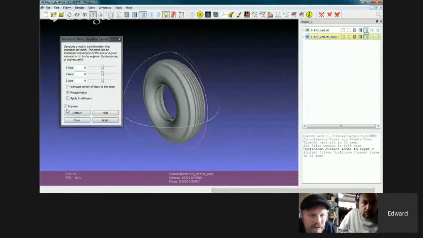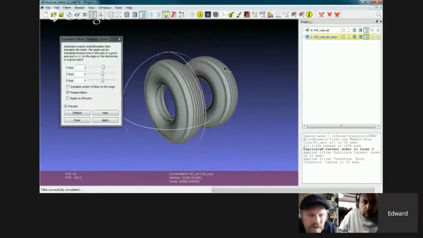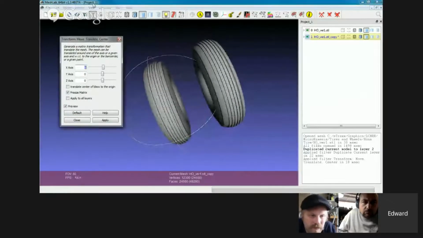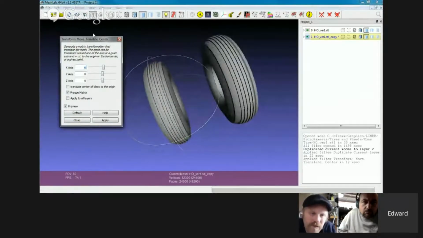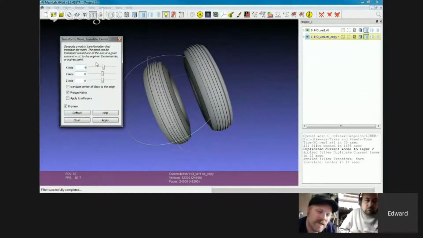Okay. Hit preview. On the X, I move it out a little bit. Oh, let's move it out about, let's just try 5 even. That's too far. Let's go 3. I don't want to get them too close. Let's put 4. Okay.